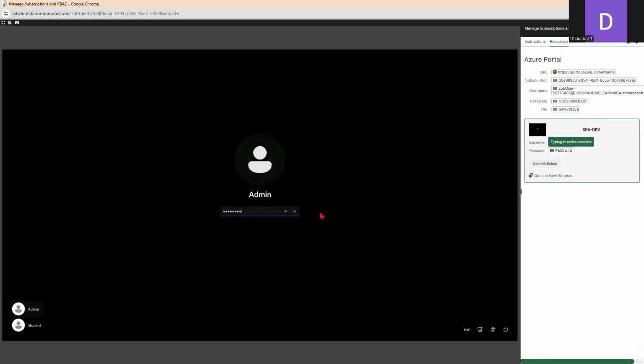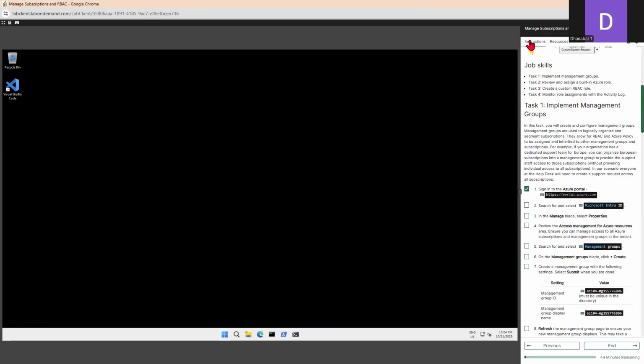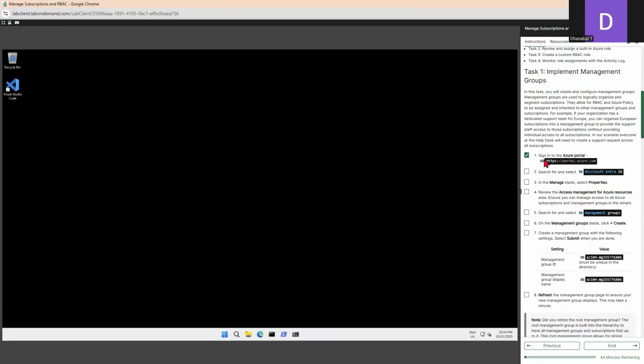So let me click on password. And if you go on reveal, what is typed is the password typed over here. And you can log in. So you log back into the virtual machine provided. Okay, fine. So now we are going to sign into this Azure portal and start doing the lab.